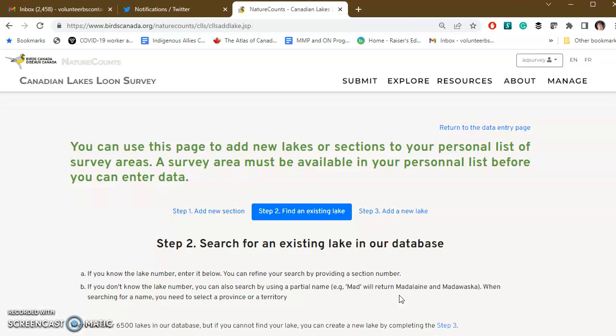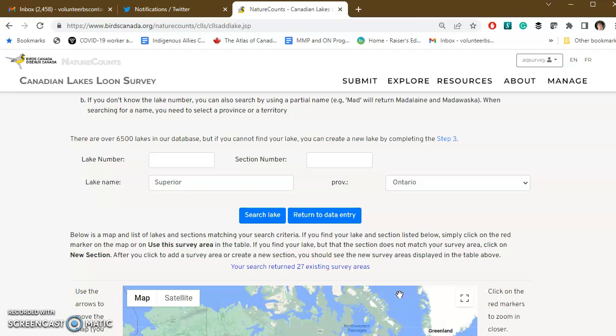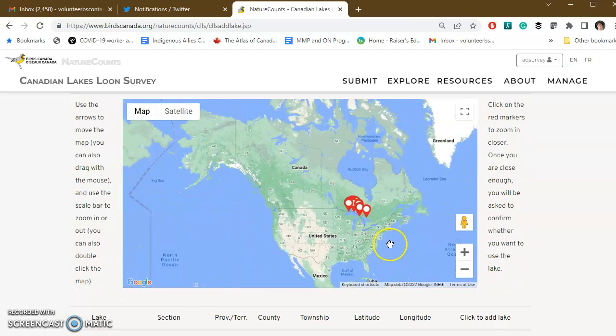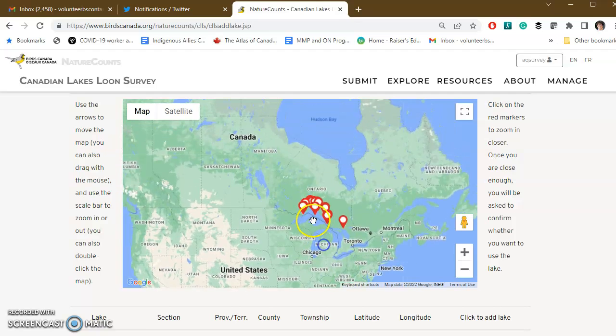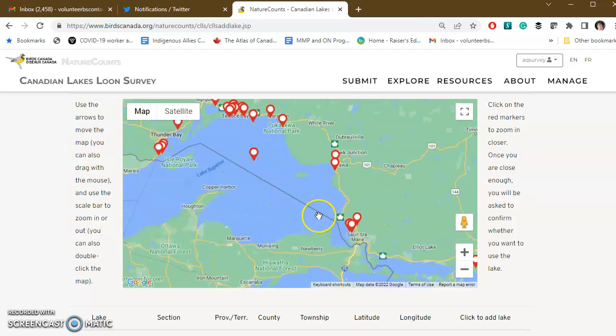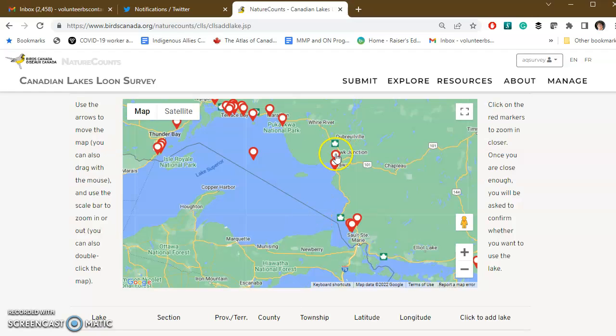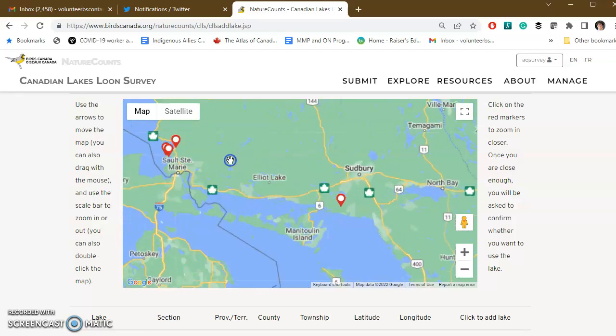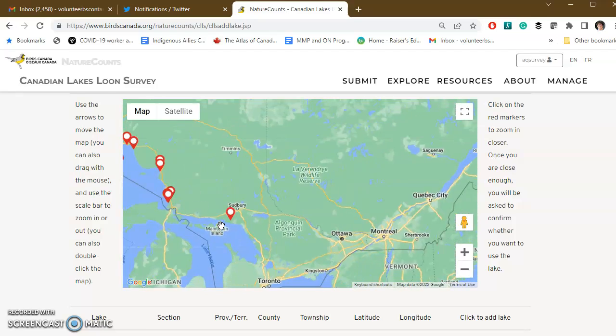And it takes its sweet time. And it says there are 27 existing survey areas. That means there are 27 lake sections available. But here, isn't this interesting? All those points. So this one here is going to be a different Lake Superior. And you notice that we don't search on lake, we just search on Superior. And some of these other ones may very well be different Lake Superiors as well, like this one here. That's obviously not a Lake Superior.